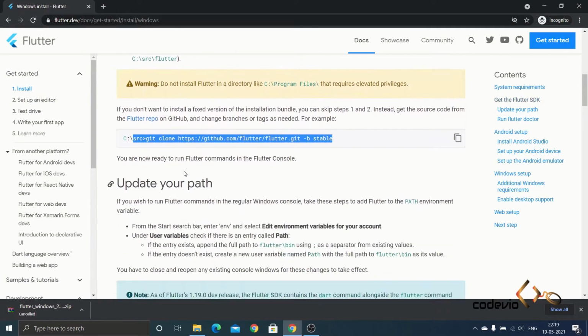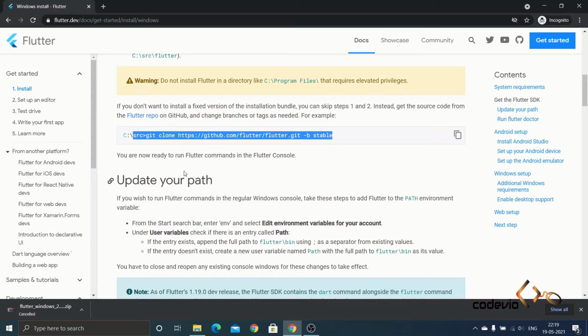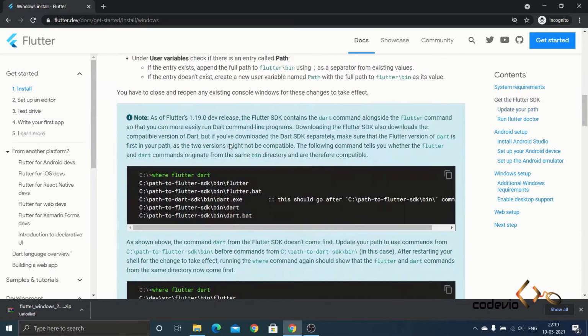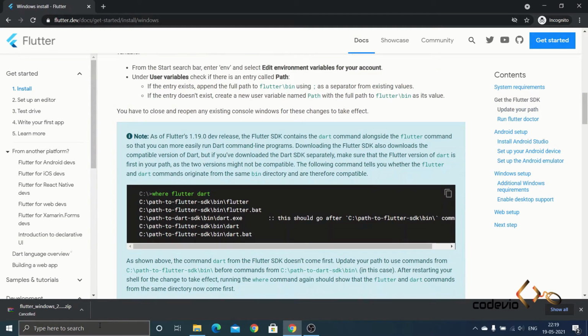but our system doesn't know where Flutter is, and when we use the command it doesn't know, so we need to update our path. The system doesn't know where our Flutter is located. So when you use the Flutter command, you will get an error because the system will not understand the Flutter command. So we are going to mention in the environment variables that we have installed Flutter.